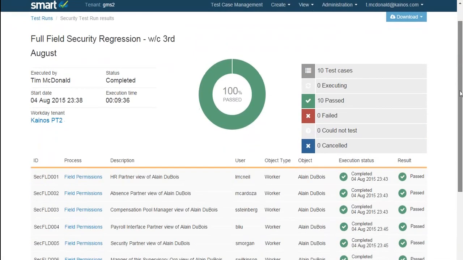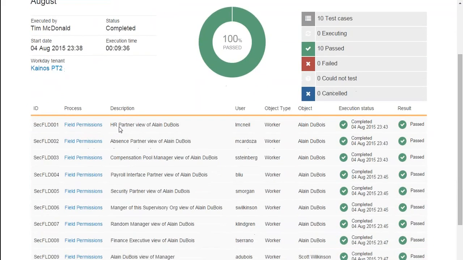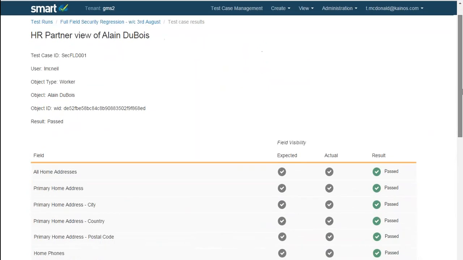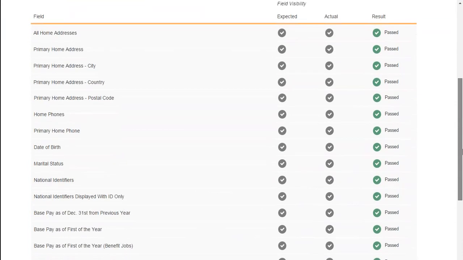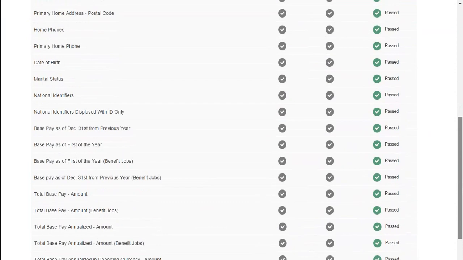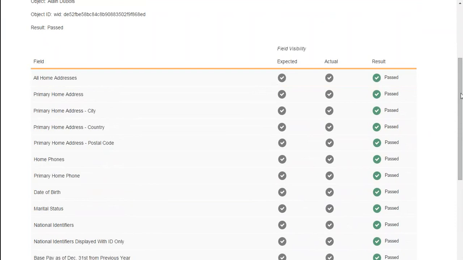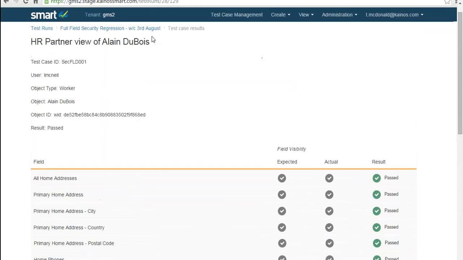And you can see in here that we have again performed multiple checks whereby we are checking the HR partner's view of Alan Dubois. So that's checking what sensitive data can Logan see off of the Alan Dubois object. Again, we can drill down into this particular test case, and you can see all the different fields that have been checked as part of this particular test case. And in this instance, I'm focusing around personal data and compensation, so this really sensitive data in your tenant. In this instance, all of the expected results are met with the actuals, so Smart has highlighted a pass.